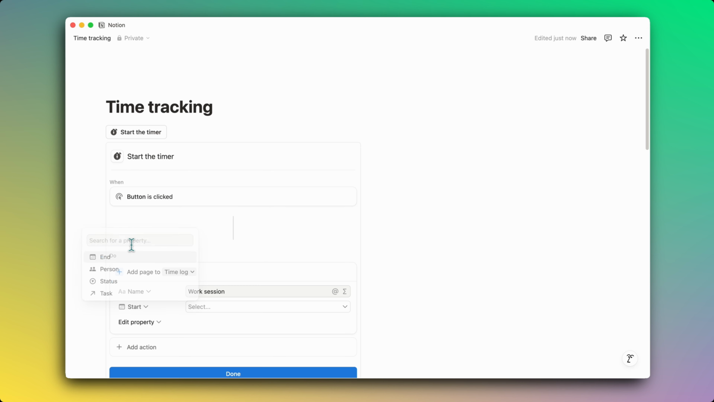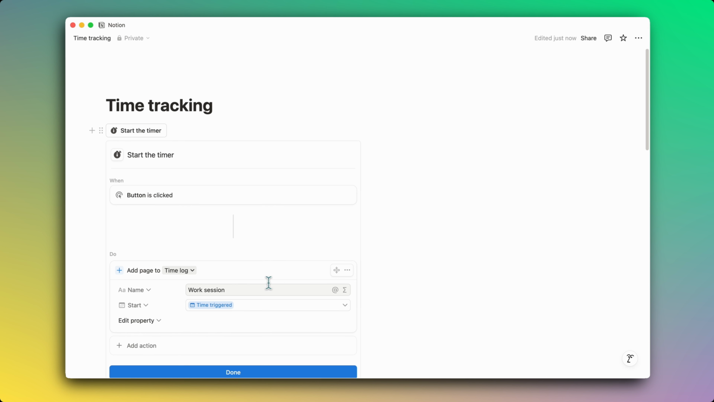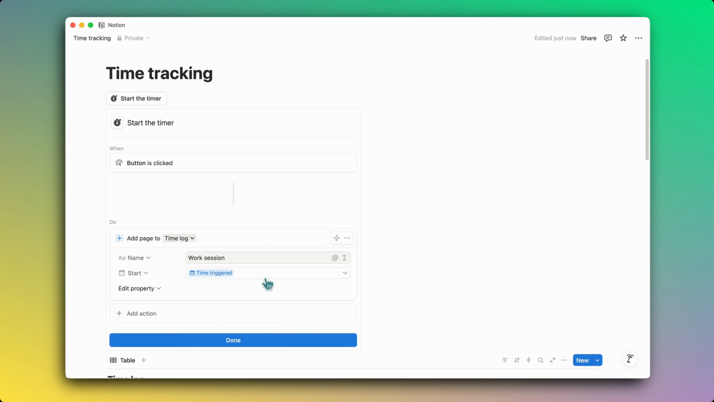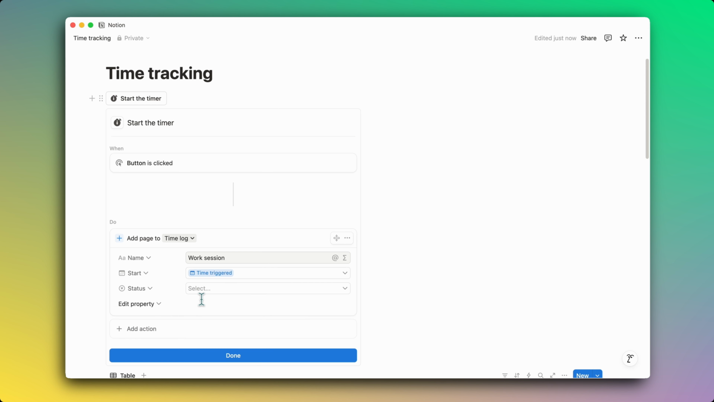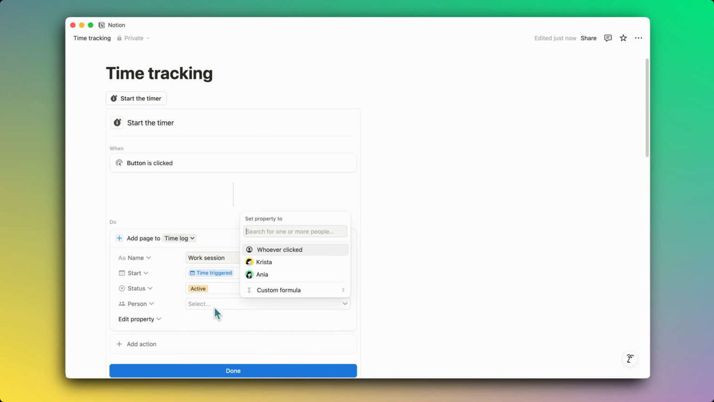What can we pre-fill? The start time. We choose the time-triggered option. This means that the moment you click the button will be saved in the start field. Then we set the status to active and select the person as the one who clicked the button.